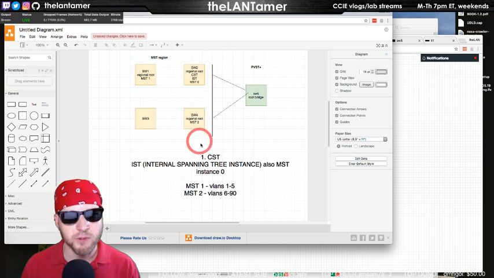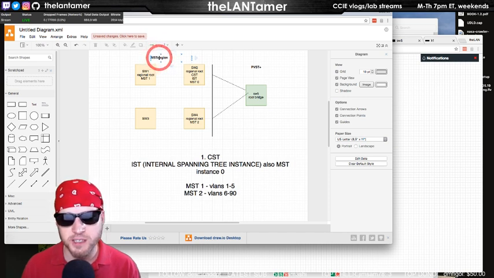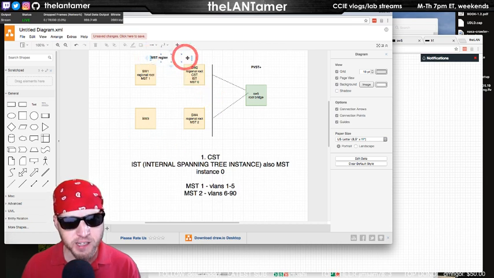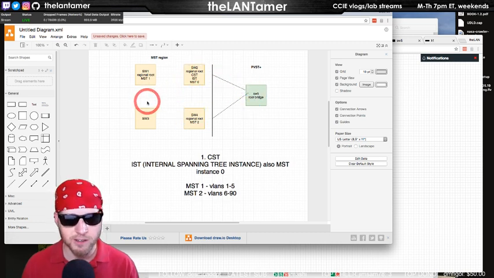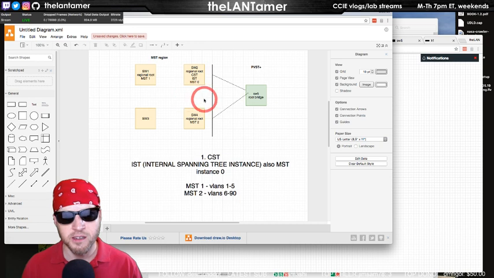Yeah, and so what I'm doing is just trying to figure out the internals. I was left unsure yesterday about how the internals worked with the spanning tree outputs inside the MST region. And again, these are all pretty much represented to PVST plus as a single switch. So this switch 5 thinks there's only one switch over here, and it thinks that switch is switch 1.